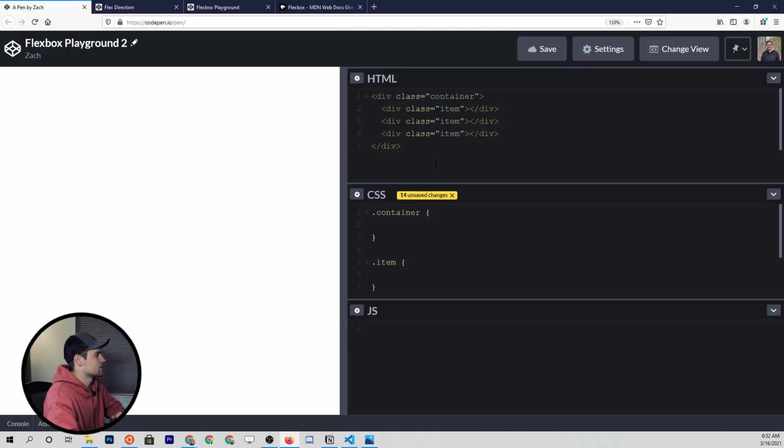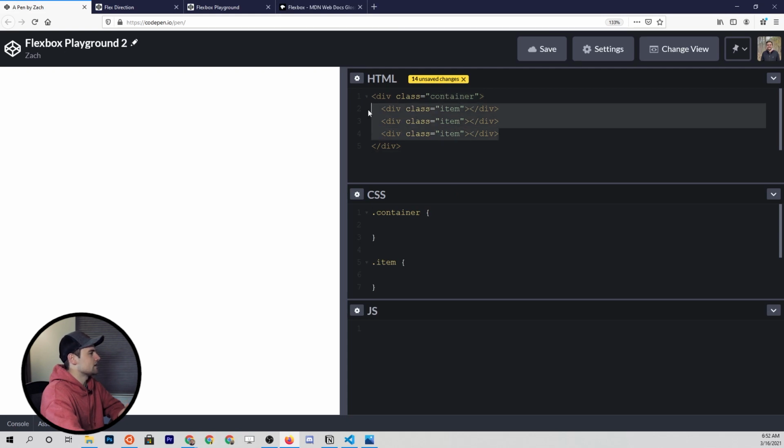So what I've got here is some basic HTML, and I really want you to start understanding this container-child relationship within HTML. If we look at this, we can see that we have a div element with a class of container, and then we have three div elements all having the same class of item. This relationship is very important. The container is the parent to all three of these children elements.